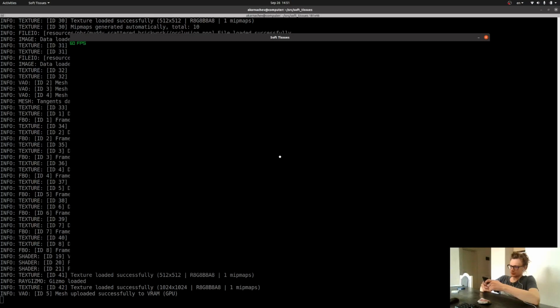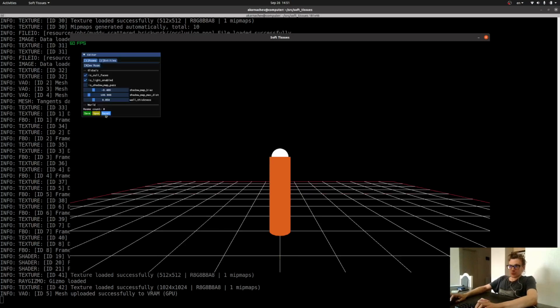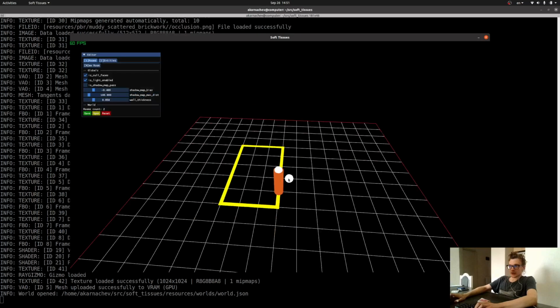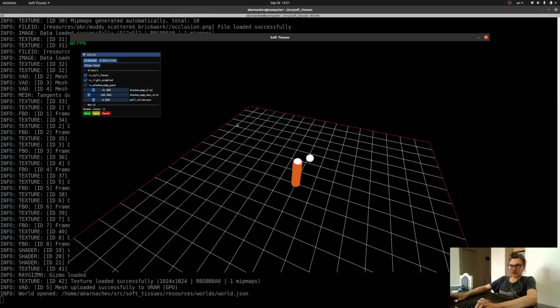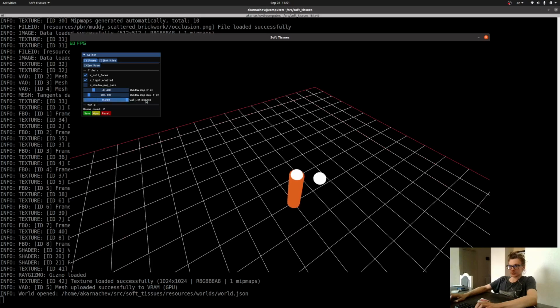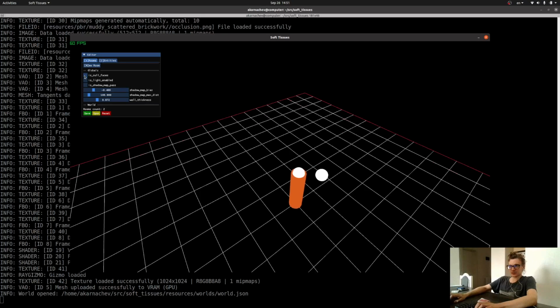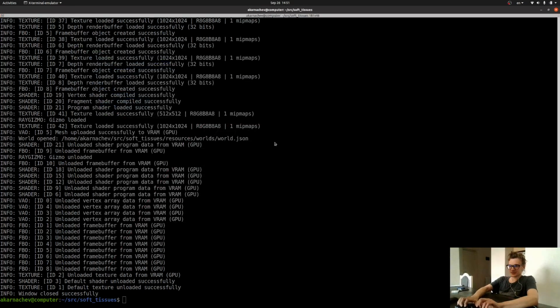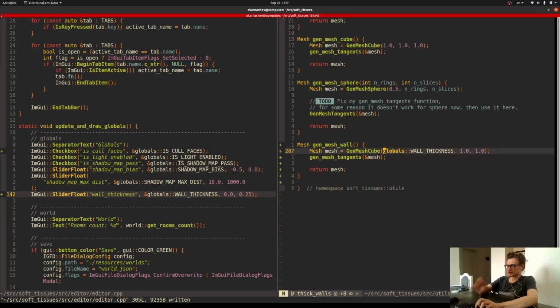Give me a second, please. Open. Yeah, and I see nothing here. Let me increase wall thickness. No, it's just incorrect. It doesn't work at all. Yeah, I need to find the bug.